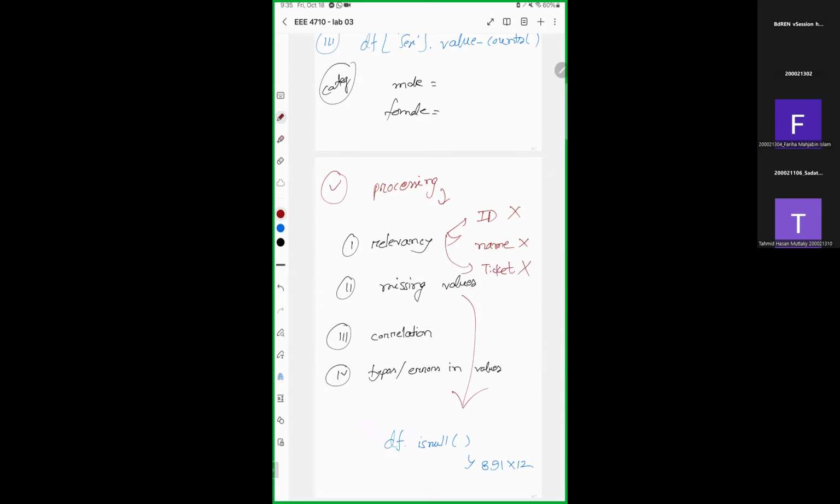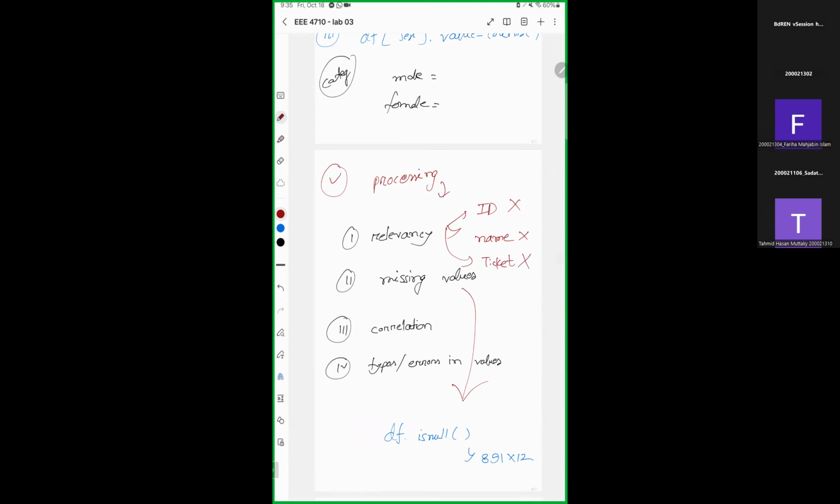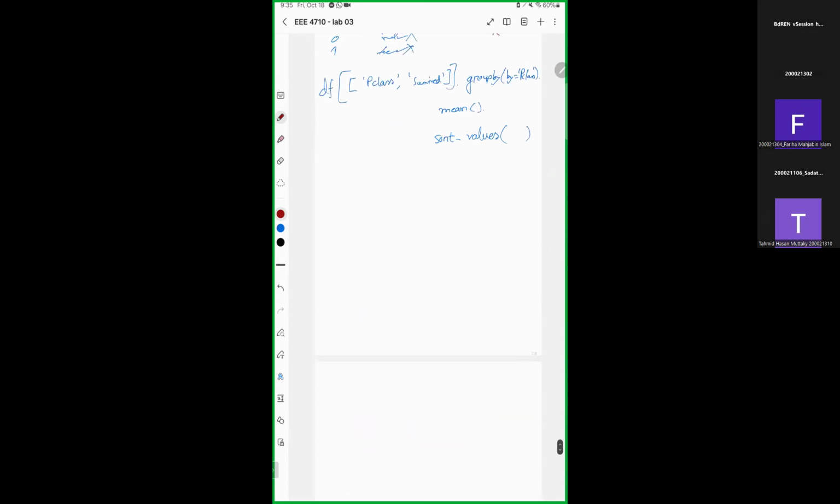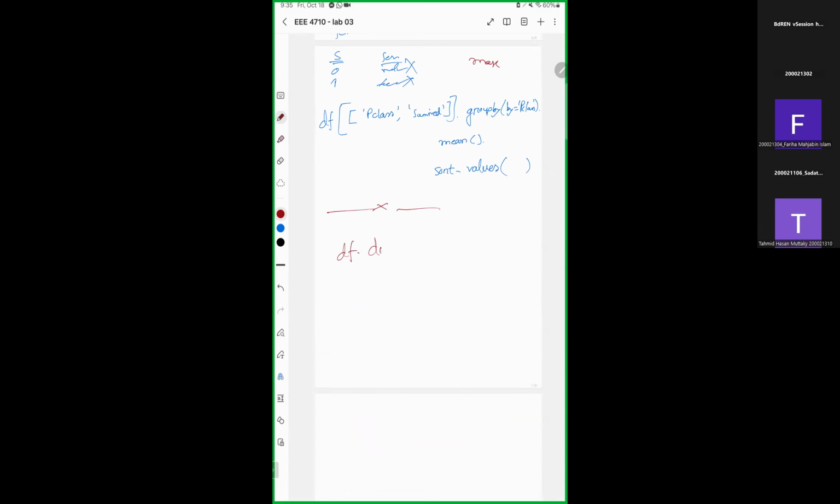If I want to drop features, you have this function, right? df.drop.